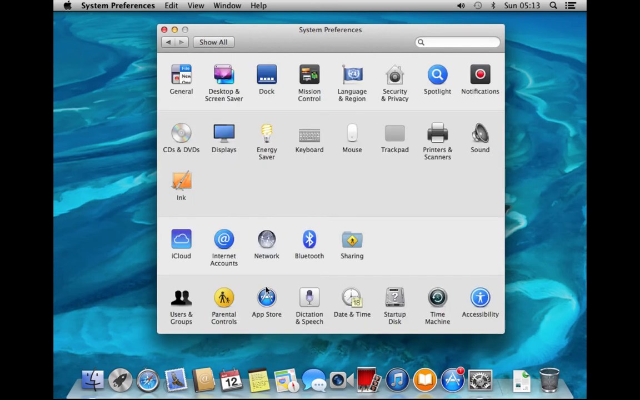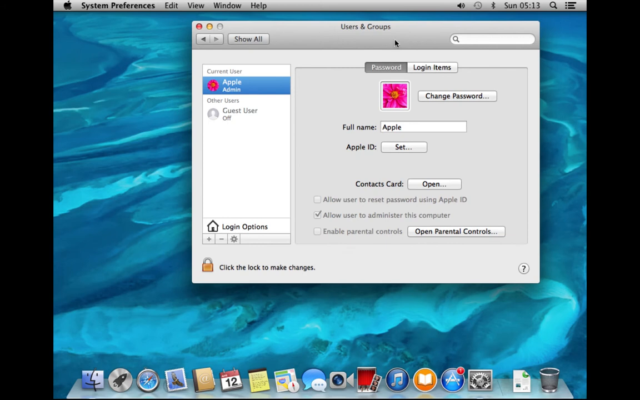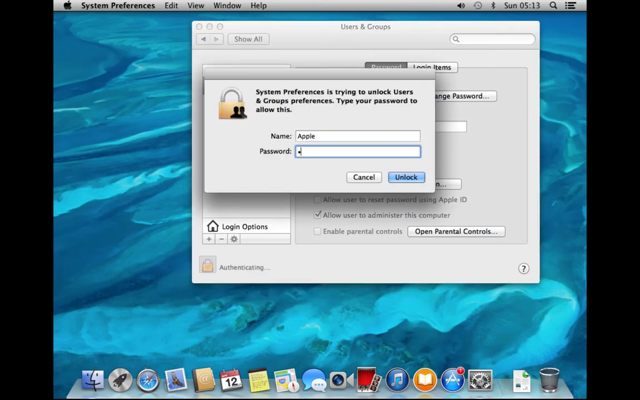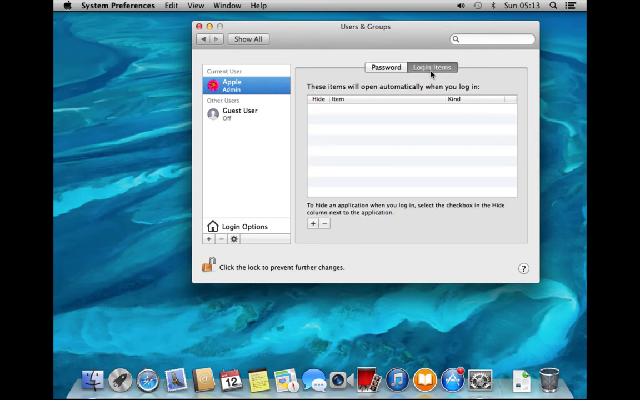Going back, users and groups. This is where all your computer account profile information you will find. So once again, to change any settings, we have to first click on a padlock, provide a password. Ta-da. Okay. So now, this is my account that I've logged on with and working in right now, currently.